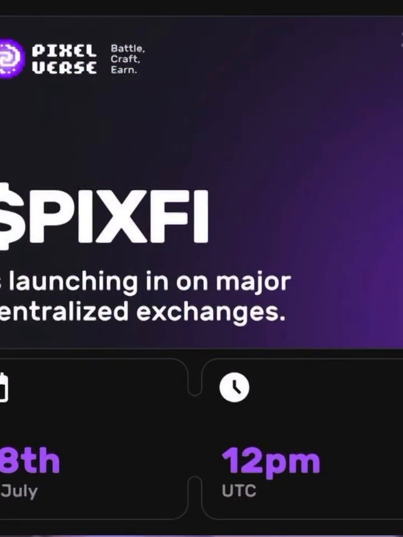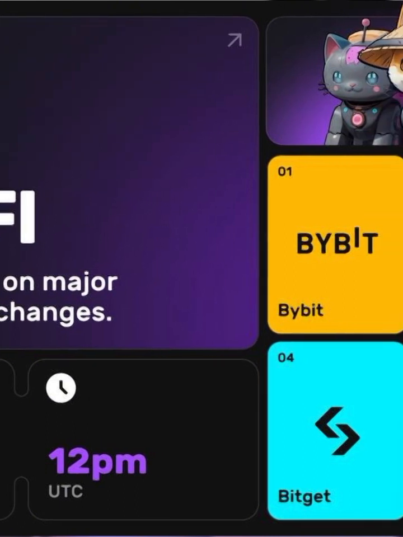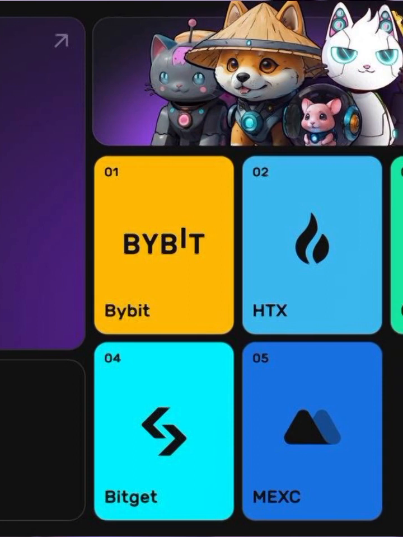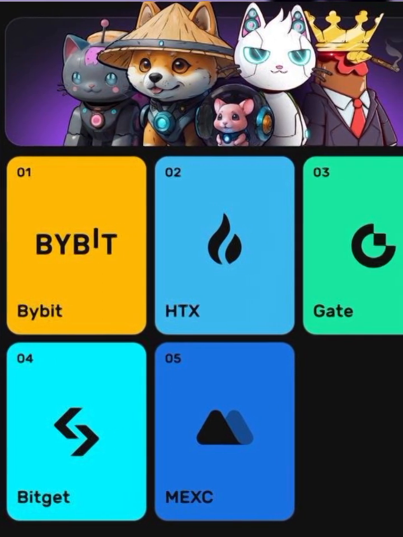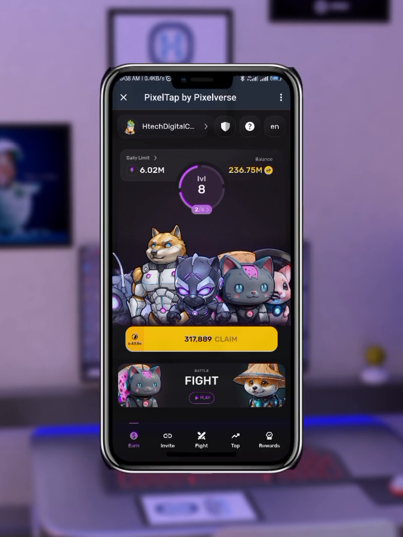Pixelverse is set to be listed on different exchanges like Bybit and Bitget on the 18th of July, 2024. I know this is not news to you guys anymore, but the majority are still finding it difficult to connect their wallet into the Pixelverse dashboard.